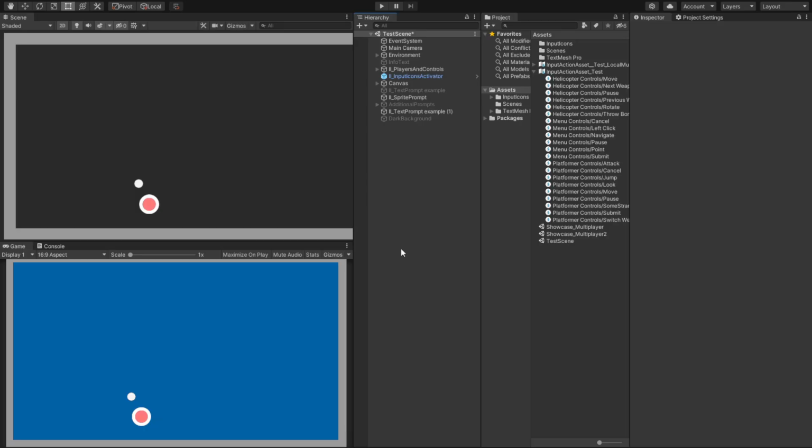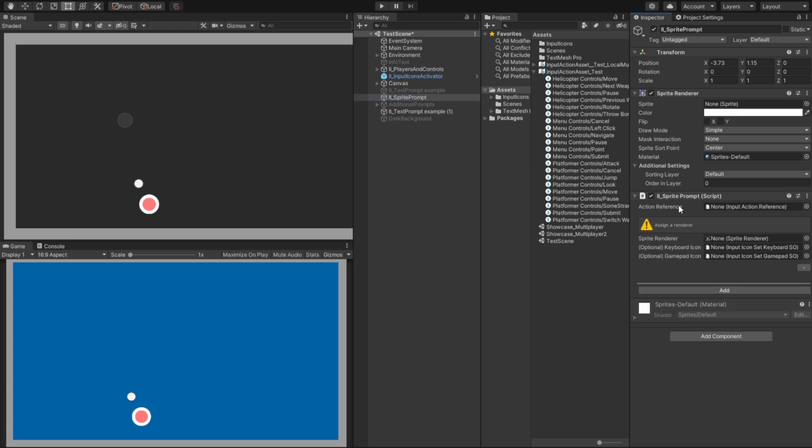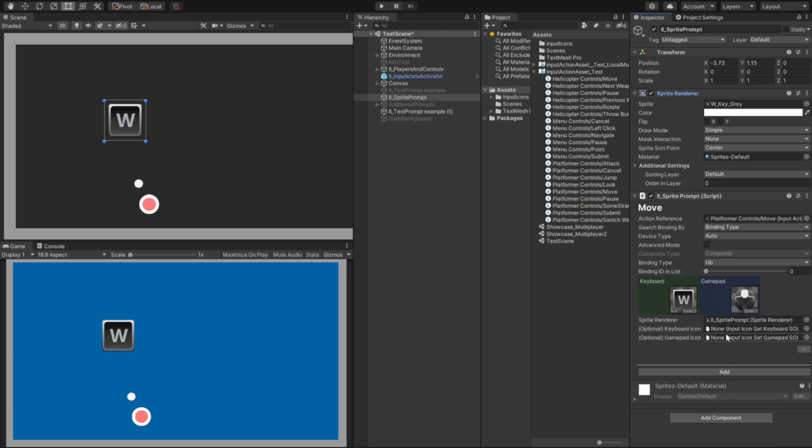In this first example, we will display bindings in a sprite renderer. In this scene, I've already created an object with a sprite renderer and a sprite prompt component attached. Let's assign the move action of our input action asset to the inspector of the component. Immediately, we can see a set of options allowing us to specify which binding of the selected input action to display. But first, let's assign the sprite renderer to tell the component where to actually display the binding.